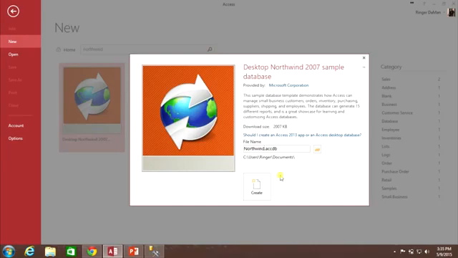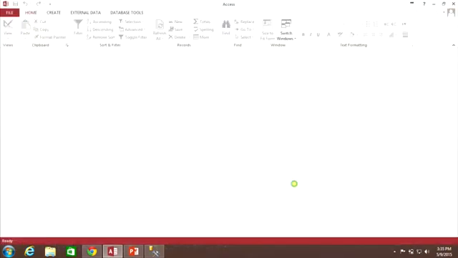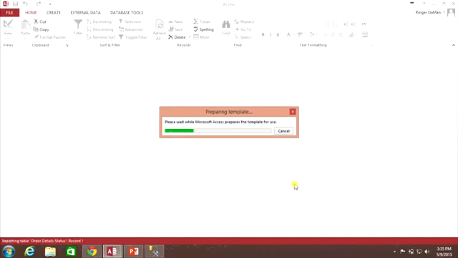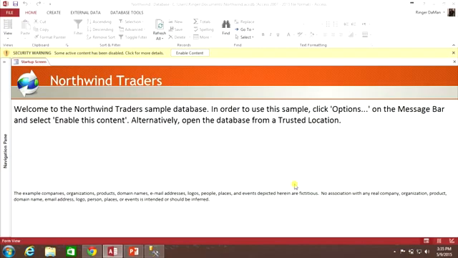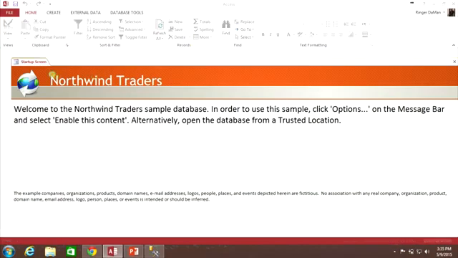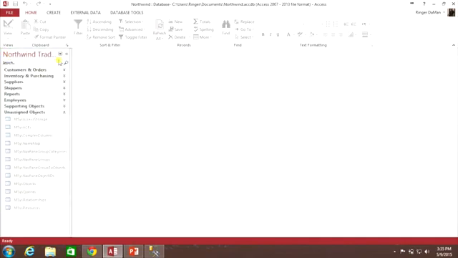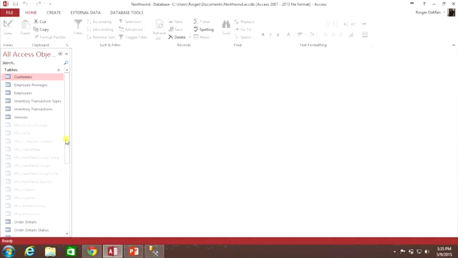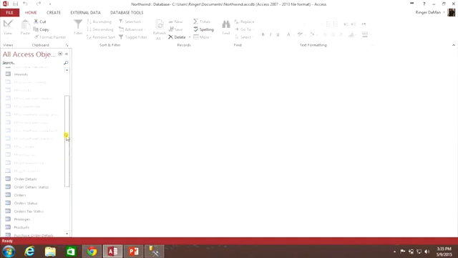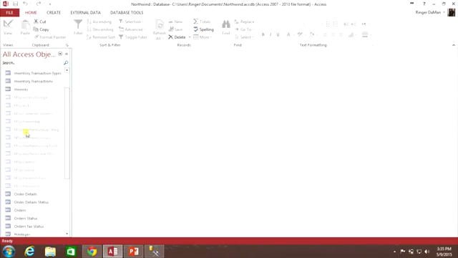Now you could of course use whatever database you're working on. Maybe you have your own Access database that needs this conversion. I'm just going to use this as an example. Let's enable the content, and there's our login screen. I'll open this up so you can see, navigate by object type, and there we see all of the tables that are in the Northwind database, including the MSys tables.